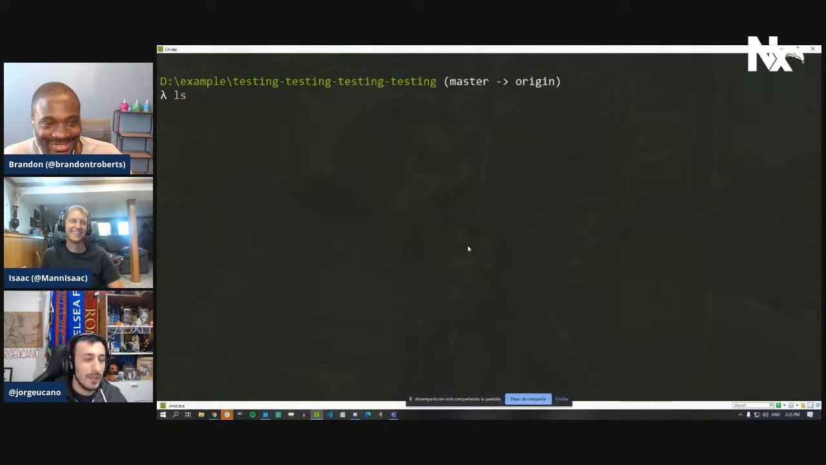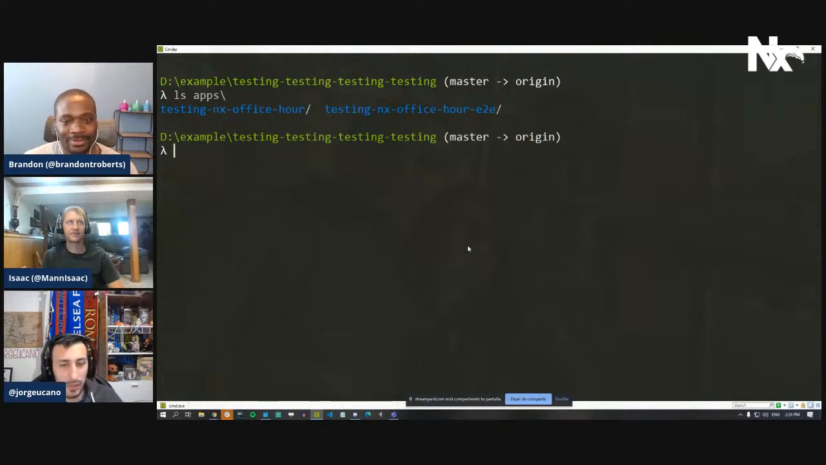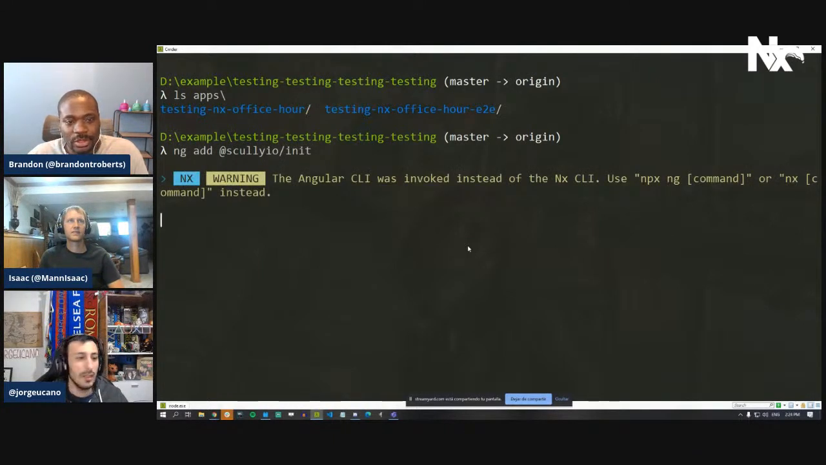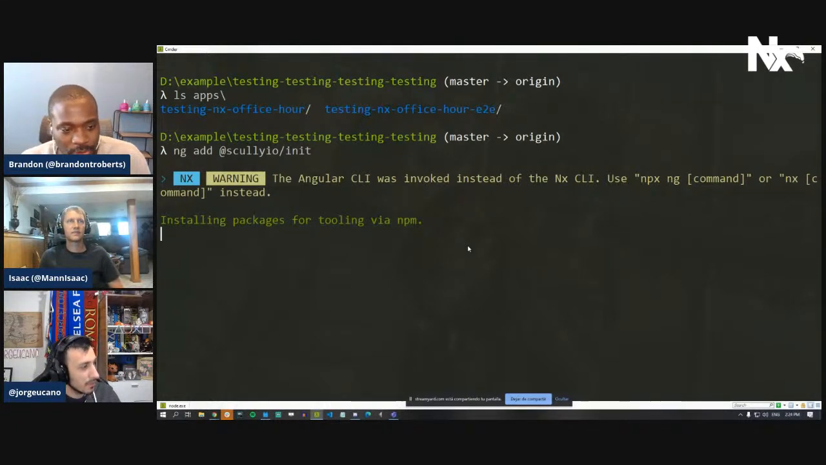Good. So now we don't have any app. Oh yes, we have an app, because we created that. So the first command, npm add, because it's an Angular workspace, @scullyio/init. And this is just a collection of schematics for using Scully within your workspace? Yes, we created some schematics for installing other things.